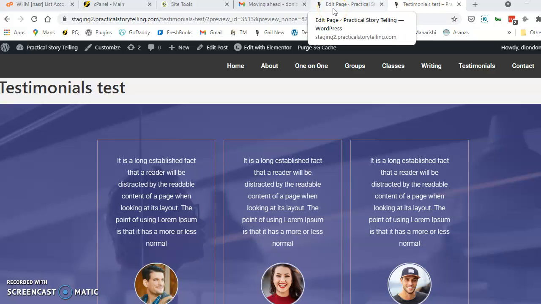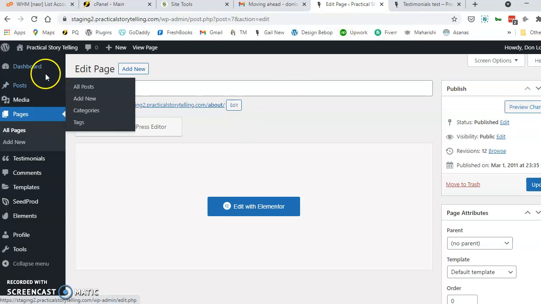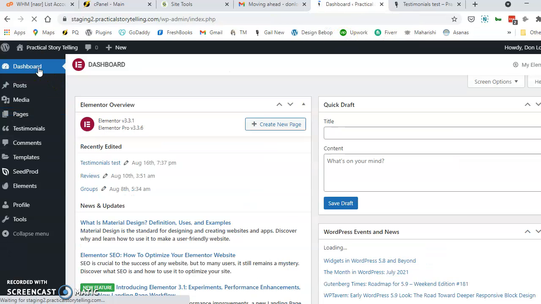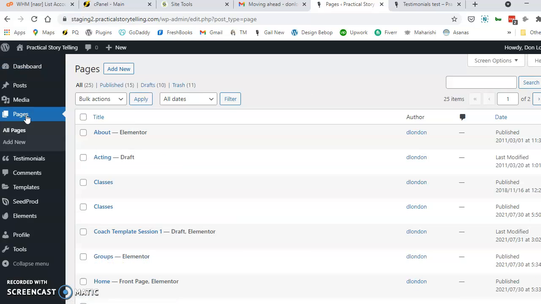Hey, here we go. What we're going to do today is just look at how to edit a page. So we're in the dashboard, and it looks like regular old WordPress. We go to a page. Let's take a look at the About page. You can see right here that this one is made with Elementor.